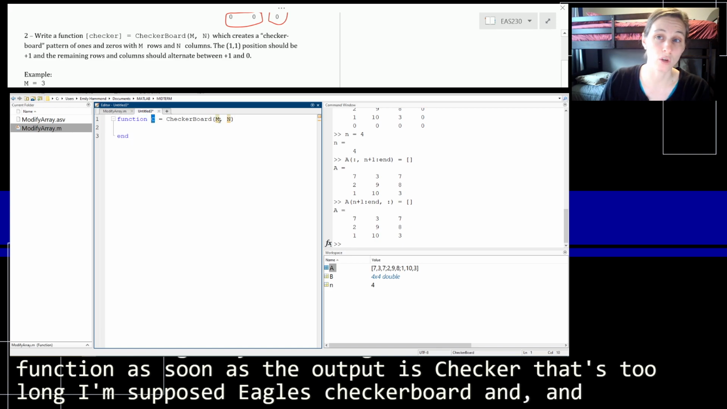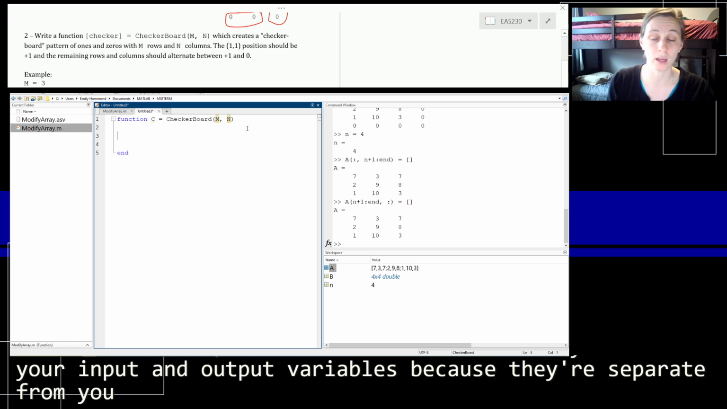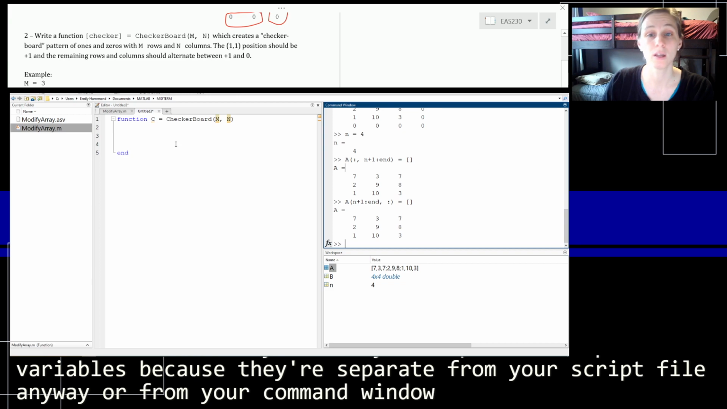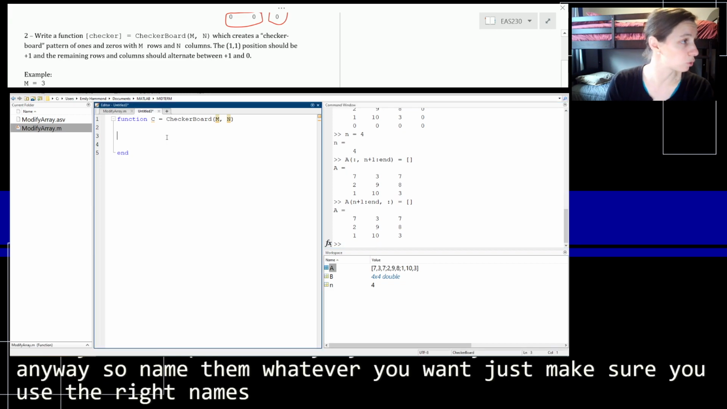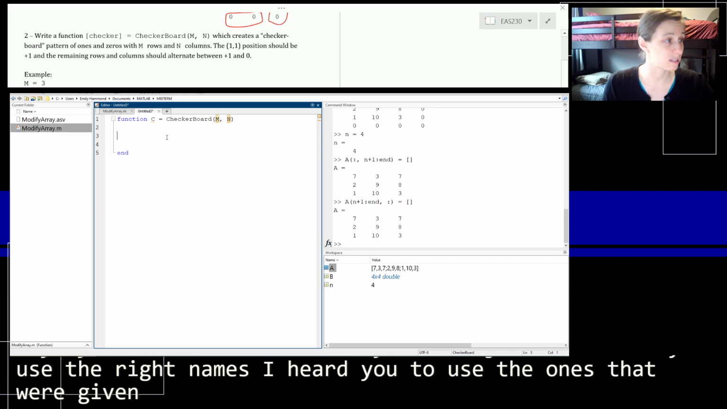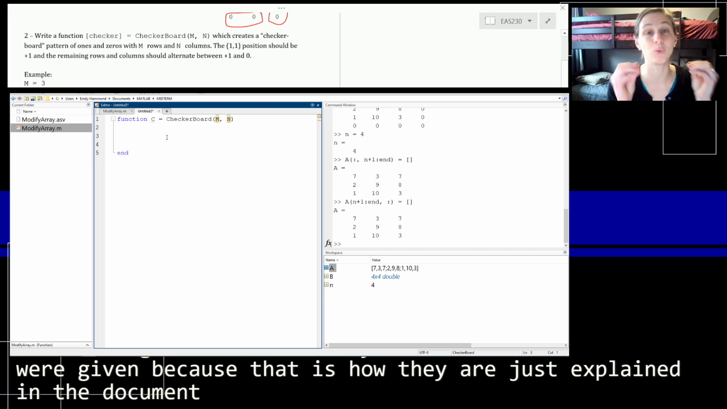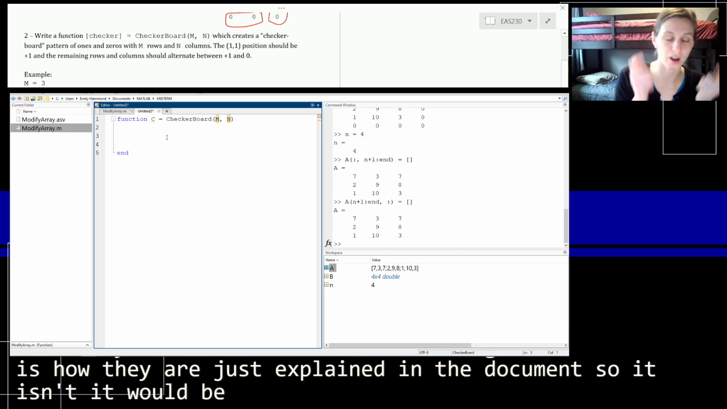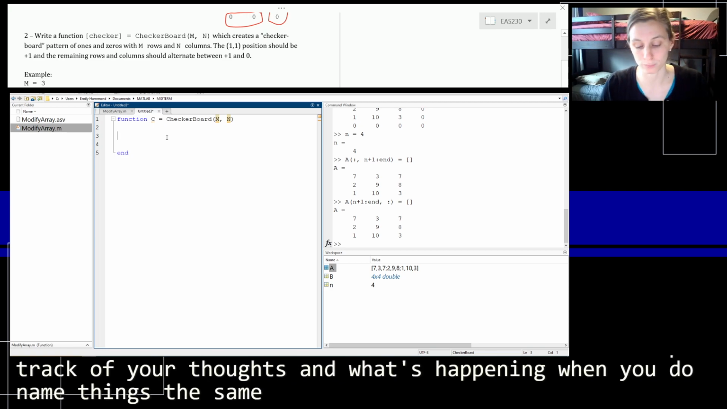It doesn't matter what you name your input and output variables because they're separate from your script file anyway, or from your command window anyway. So name them whatever you want. Just make sure you use the right names. I encourage you to use the ones that were given because that is how they are explained in the document. So it's easier to keep track of your thoughts and what's happening when you name things the same, but you do not have to.